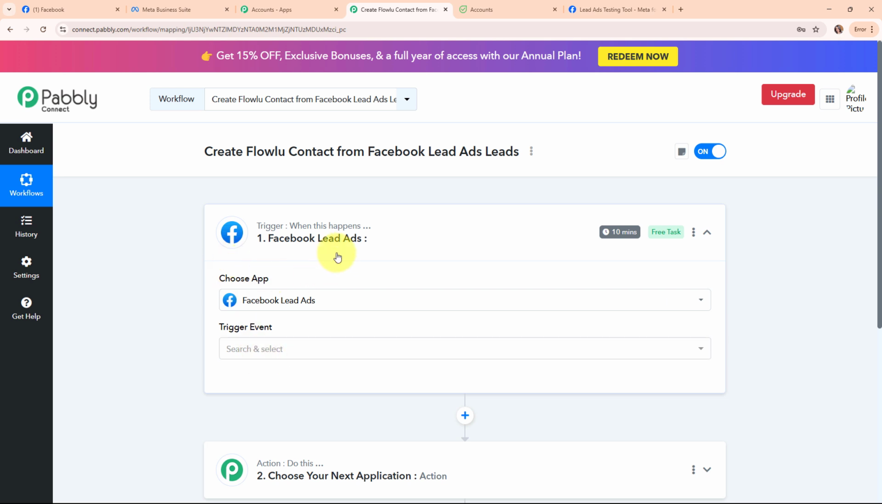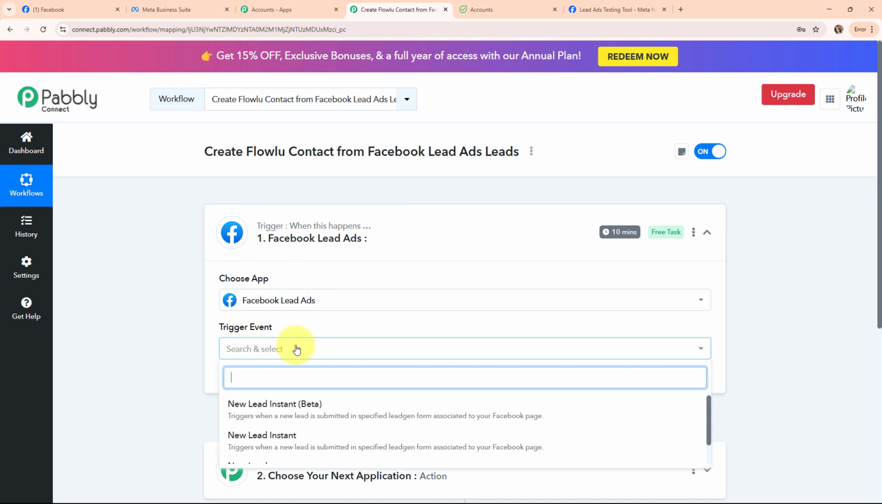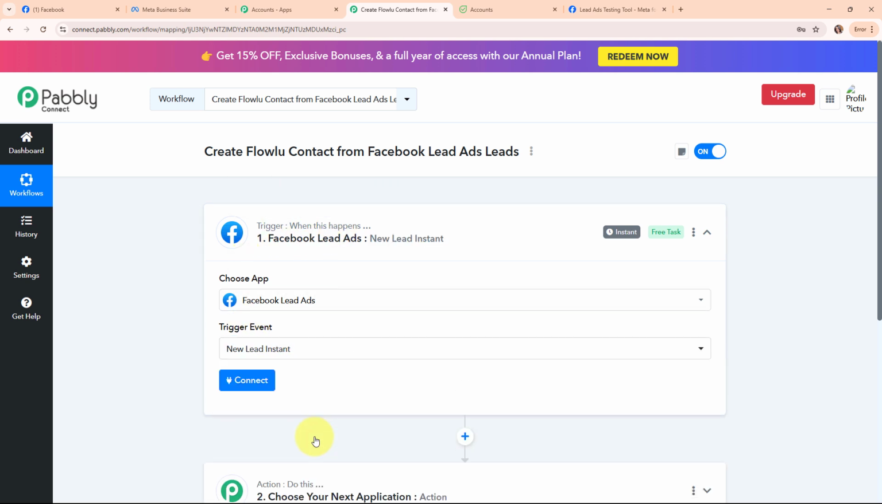So here in my Facebook lead ads trigger step, I'm going to select my trigger event as new lead instant, so that whenever I receive a new lead through my Facebook lead ad, then instantly and automatically Pabbly Connect is going to capture the response, or you can say automatically this entire workflow is going to get triggered.